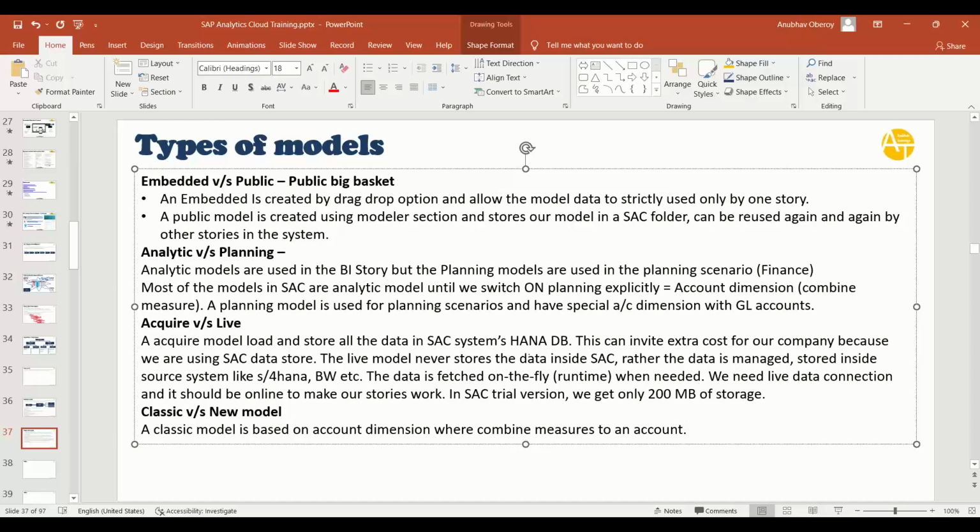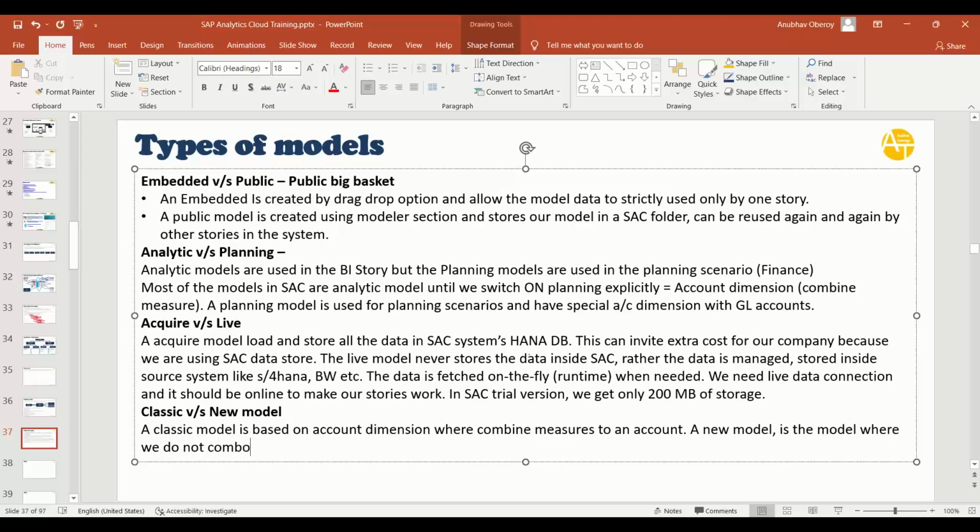And we will build stories, dashboards, and everything. But a new model is the model where we do not combine. Rather, we can use all the measures and dimensions like a typical database table.